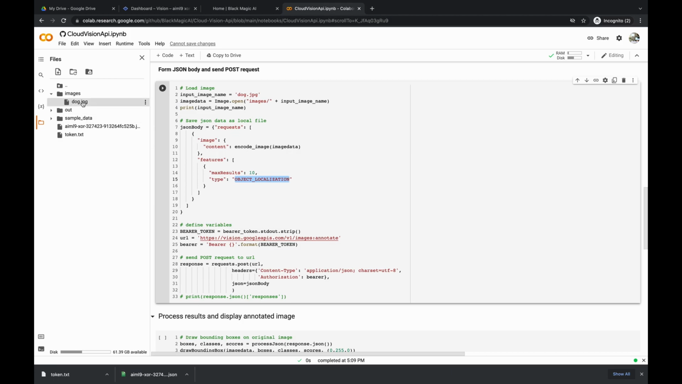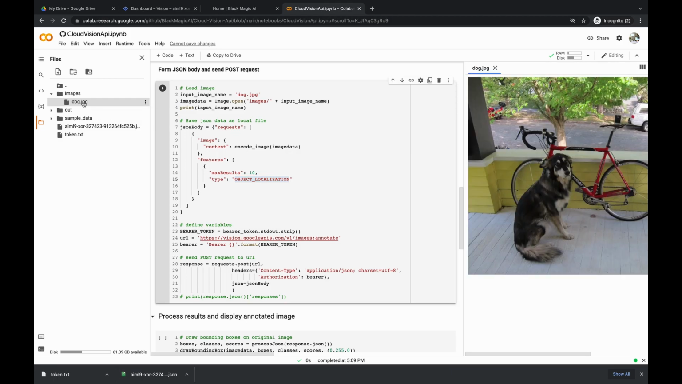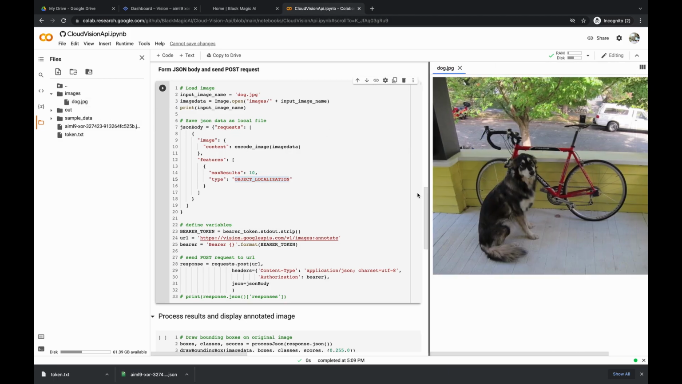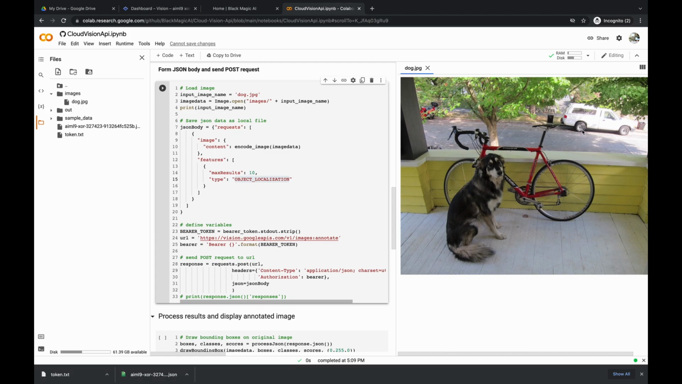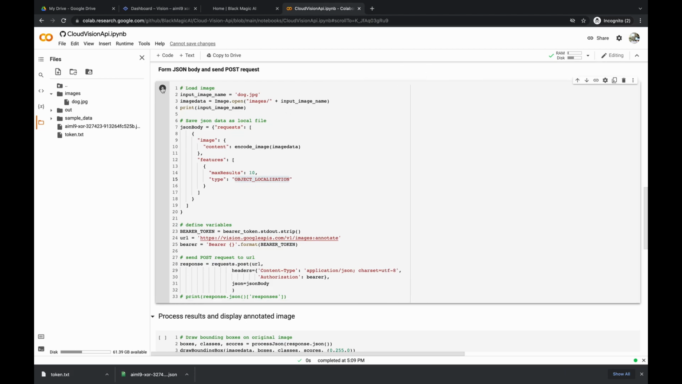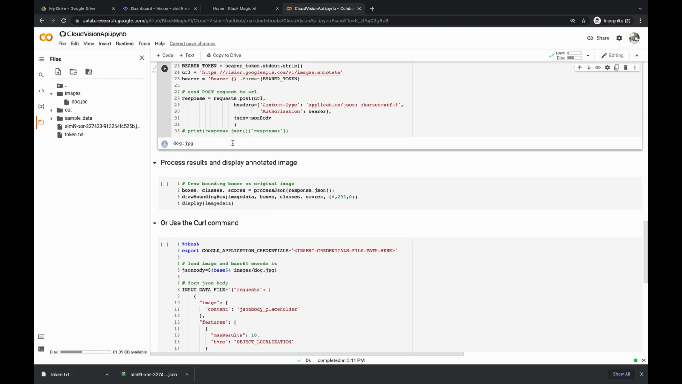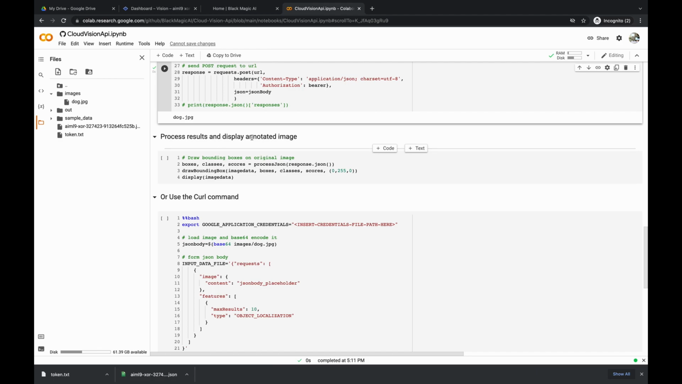But one quick thing, we'll just take a preview of our dog image. You see in this dog image, we have a dog, a bicycle, and some things in the background. So that's our original image. Let's run this and make sure everything works okay. No error messages. When we get a response, it returns JSON data with the location of the bounding boxes within that image. We're going to process that JSON, and then call a function to draw the bounding boxes on our original image based on the data we received.